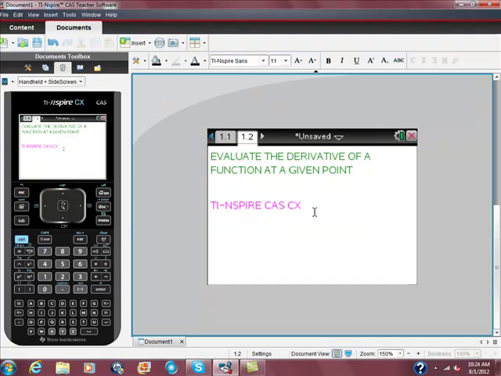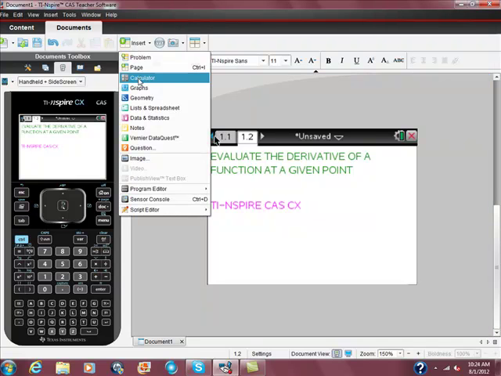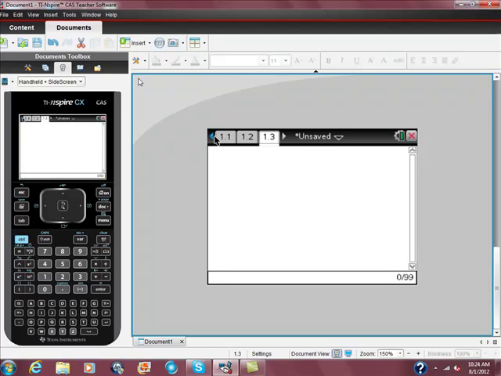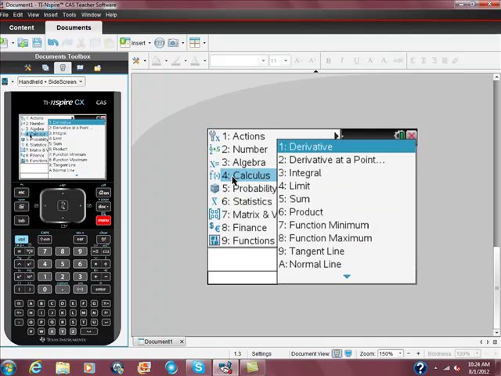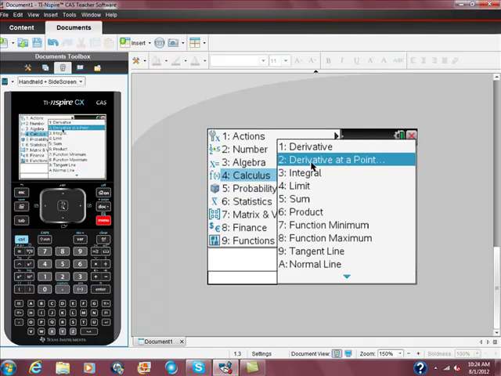All right, so let's do this. Let's go to calculator. Go to the calculator section, and then from there go to menu, and from menu you're going to choose calculus, and there it is, derivative at a point. I'm going to wait for you to get there with me. So, derivative at a point.